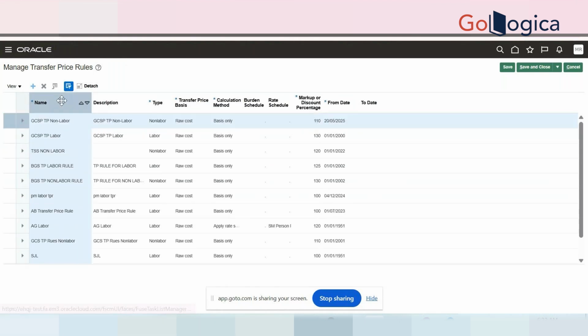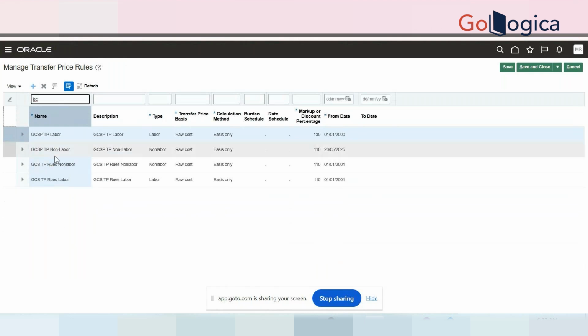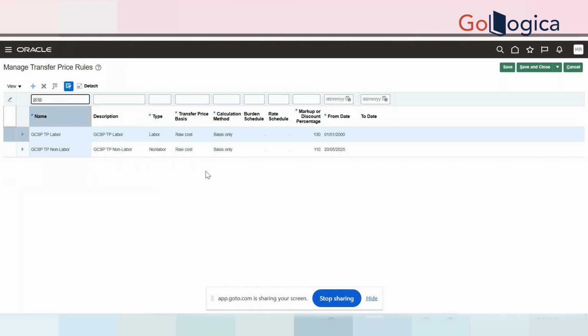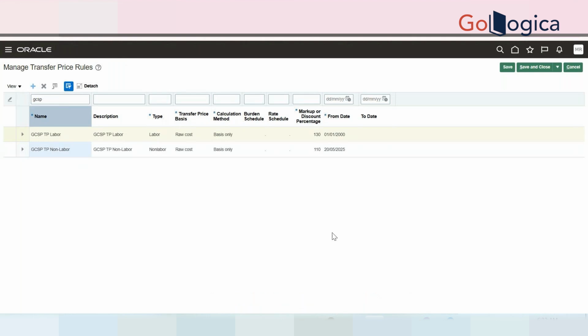Now I can have two different things, right? GCSP labor, then GCSP non-labor. One for labor type, one for non-labor type. Labor will be 130%, then non-labor will go to 100, and this one 110% also.